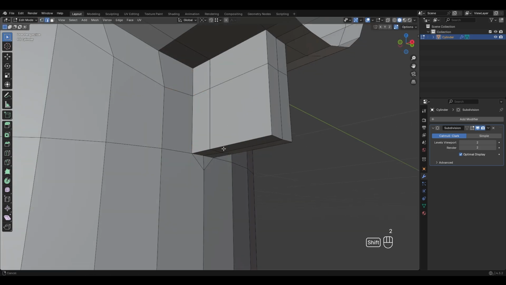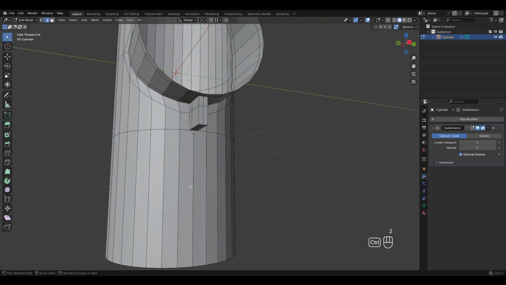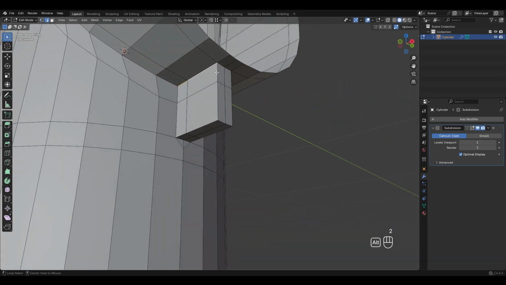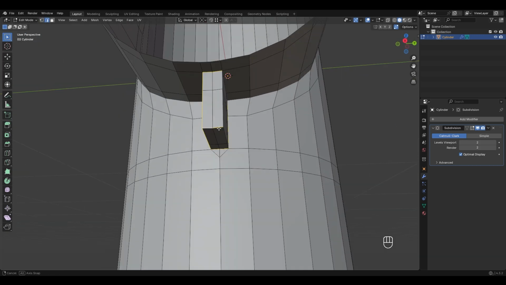All right, the next thing I'm going to do is adding another edge loop and put it here. And I'm going to select these two and press J to join them together. And also we are going to select these edges.